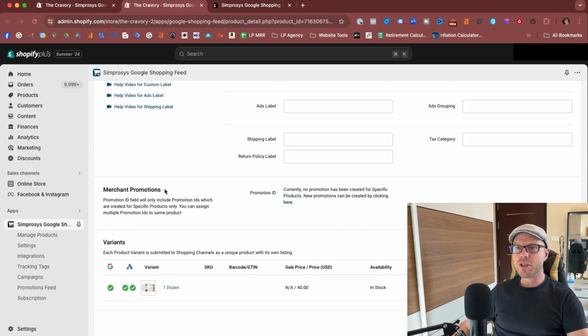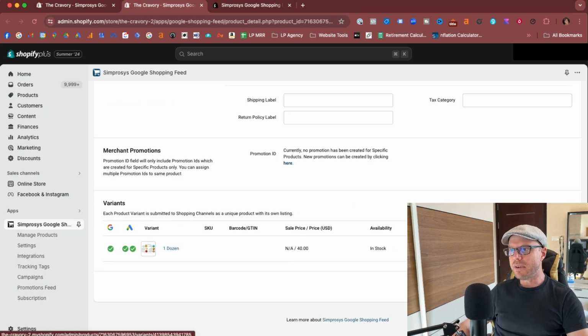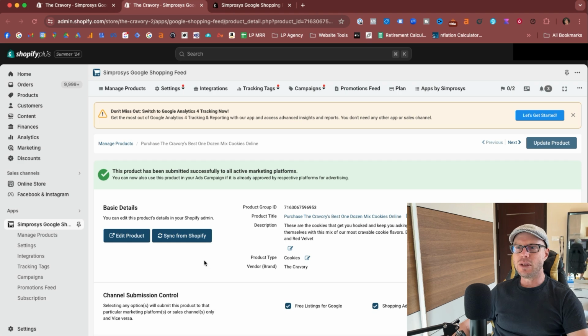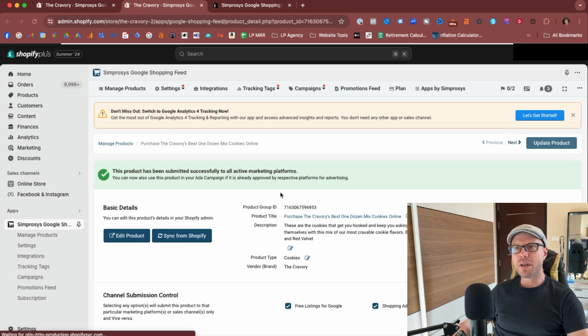Under merchant promotions, in the particular fields, we can set up promotions for specific products. And here, as you can see, we do not have a promotion set up yet, but by clicking here, it'll take you to the promotions feed tab, and you'll be able to set that up and align them with specific products. And under variants, you can go and edit variants here as well. And once you're done, you click update product, and then you're on your way. Then you can move on to your next product if you wish.